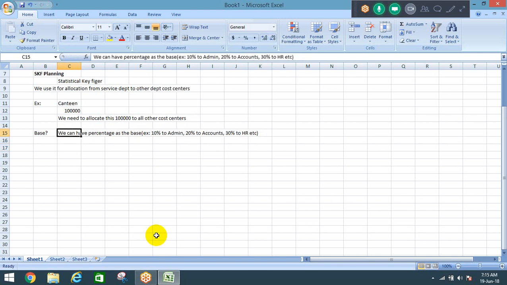Instead of having percentage, if we follow number of employees, we can allocate the correct amount. Percentage is just based on previous experience. But if we follow number of employees as the base, that is correct allocation. We can allocate the correct amount to each department.